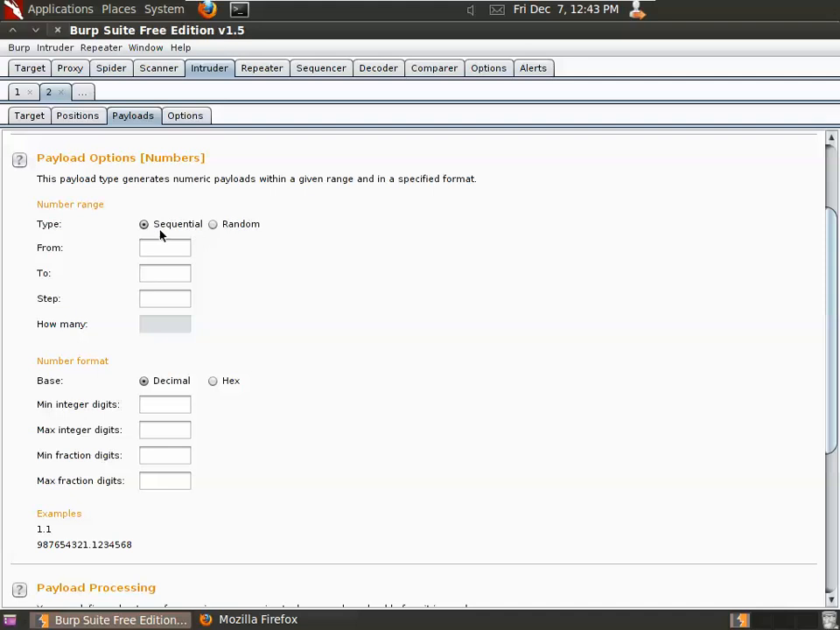So in this case, let's just do sequential numbers, and we'll do from, how about -4 to +10, and we'll step 2, for example. And we're going to use decimal numbers instead of hex. So the minimum integer digits in this case would be 1, and the maximum would be 2. There's not going to be any fractions. I don't know if you notice down here in the examples, it gives you a hint about what kind of numbers that might be.